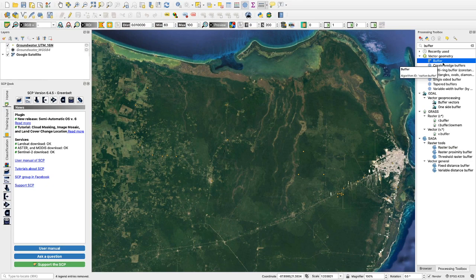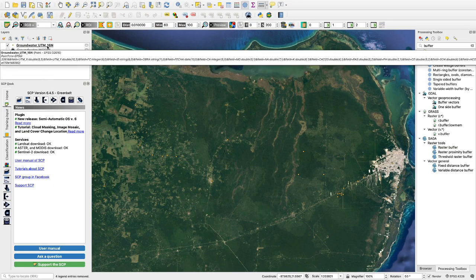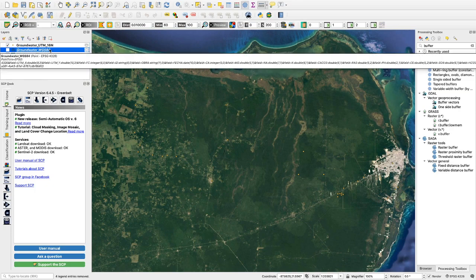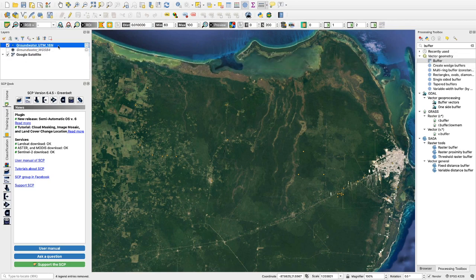Before I start with the buffer, it's important to know that I am going to be using my dataset using projected coordinate systems. So I have them as a geographic coordinate system as well, but if we want to do analysis of distances or do some measurements of our dataset, it's better if we have them as a projected coordinate system. If you want to learn how to project your dataset, you can check my past video.